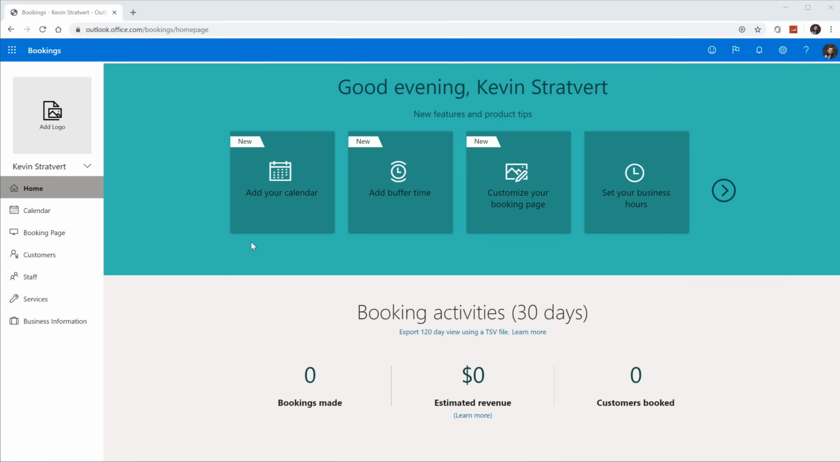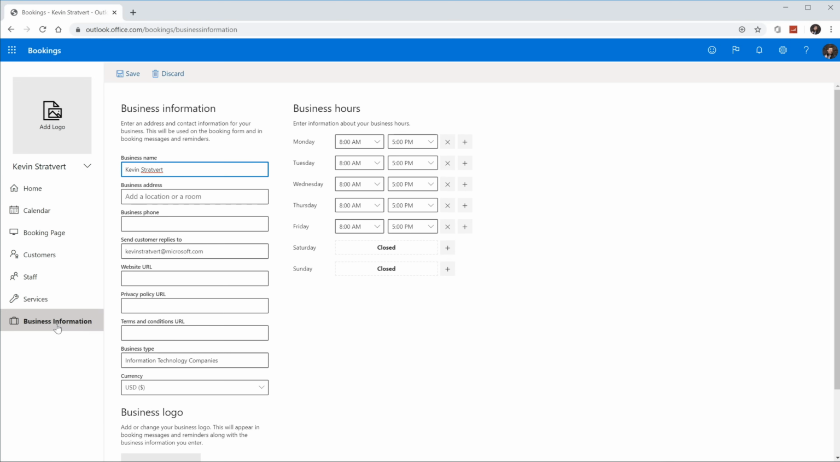And to get things set up, the first thing I want to do is over here on the left-hand side, I'm going to start from the bottom and work my way up. We're going to just start with business information first. So I'm going to click on business information. And so right now my business name is just Kevin Stratvert. I think I could do better than that. So maybe I'm going to just say Kevin Stratvert, and maybe we'll go with quality tech support. I think that sounds like a pretty good name.